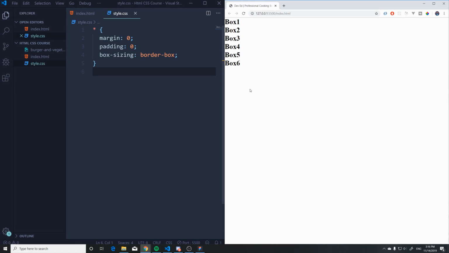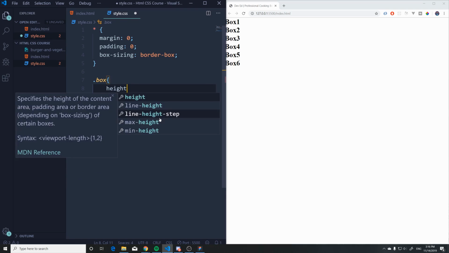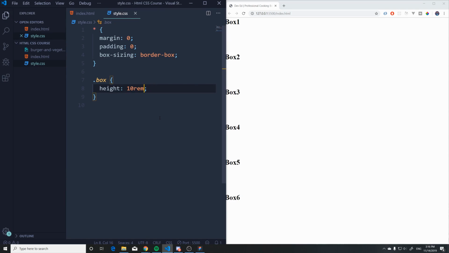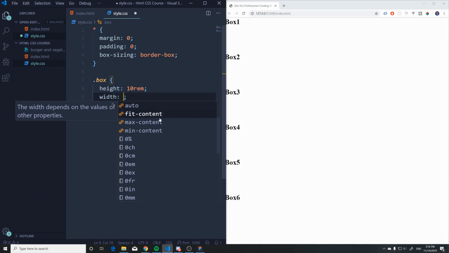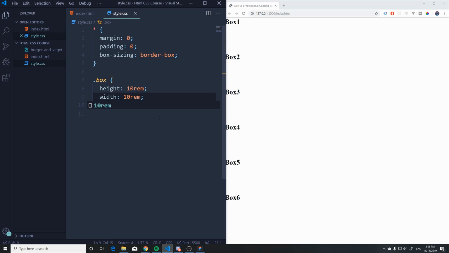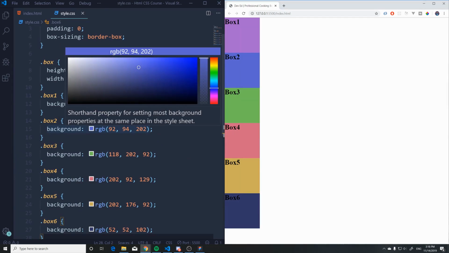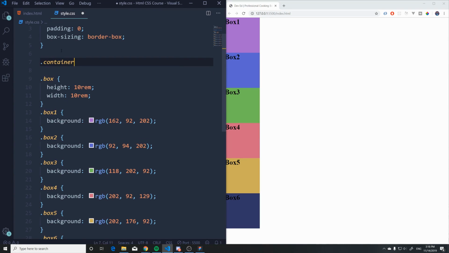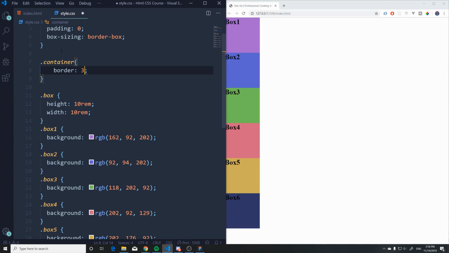So right now, if we take a look here, this is what we have. Okay, so I'm going to select all the boxes and add a height and width to them. So let's do 10 rem for the height, and a width of 10 rem. I'm going to set something fixed for now. Let's also grab each one and add a background color to all of them. And one final thing I'm going to do is add a border to this container so we can see exactly where our content is.